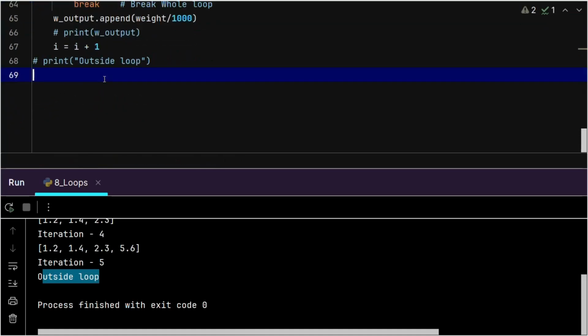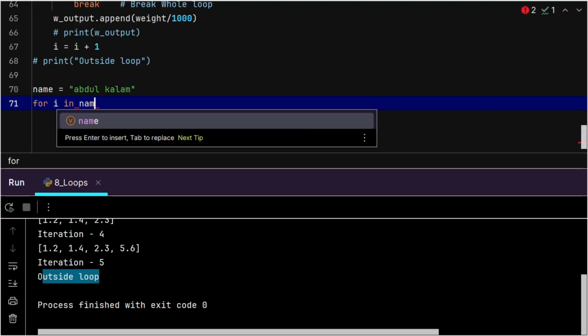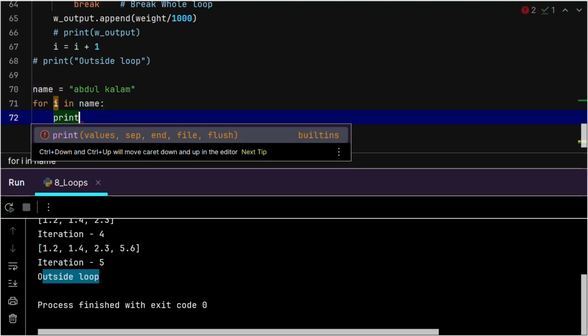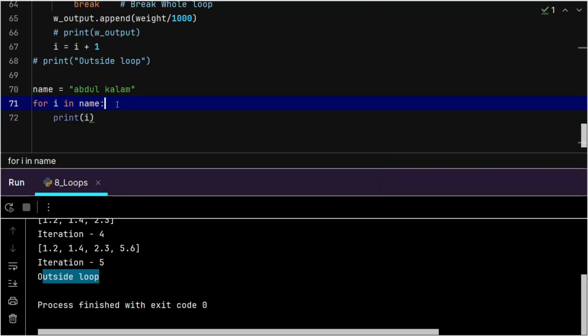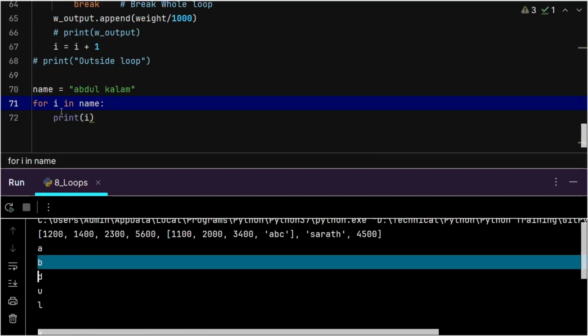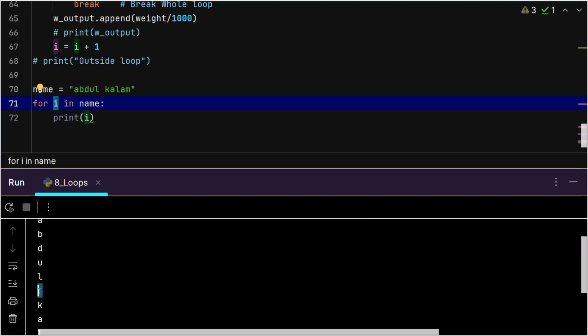Let me just show you how we loop through a string. Let's say name, we have Abdul Kalam, right? So what do you do? for i in name: print(i). If you just do that, you get each character at a time into i. See, including the space also. Here there is a space, right? That is how you can iterate through a string.